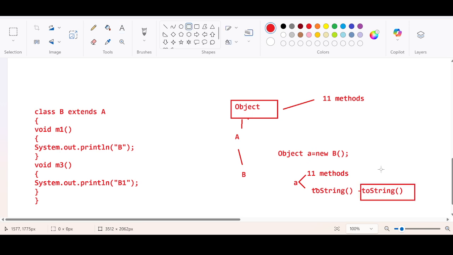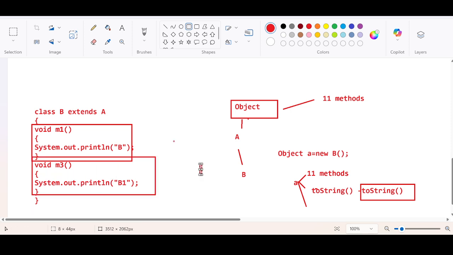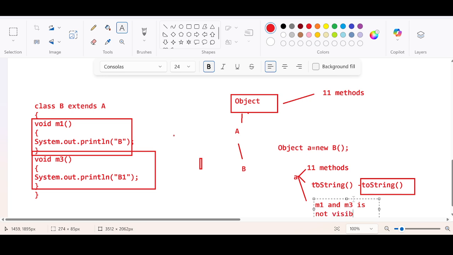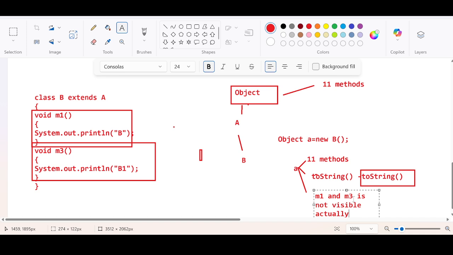Second case, no specific methods of the child class will ever get executed. This M1 method is very specific to class B. This M3 method is very specific to class B. So M1 and M3 will never get executed, and M3 is not visible actually. Are you getting what I'm trying to say? This is the case study, and these are the points that you have to remember. Are you getting it? Yes, no?